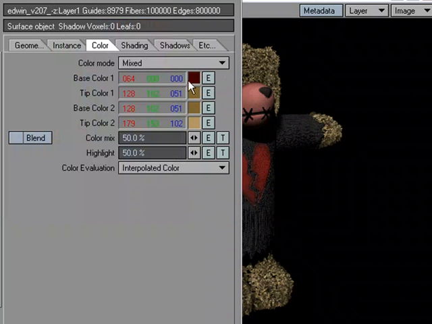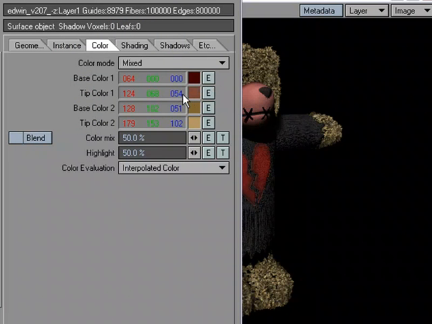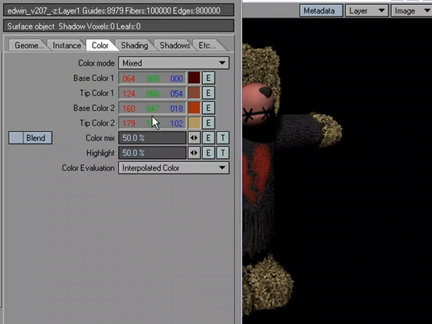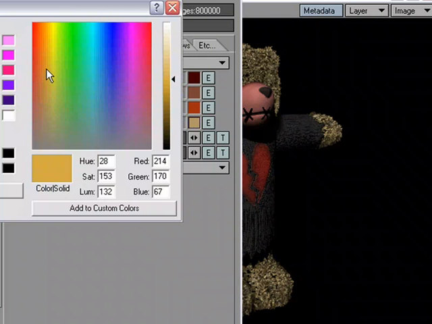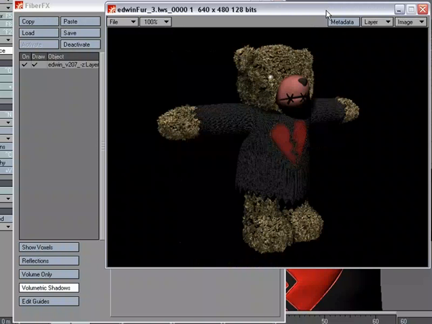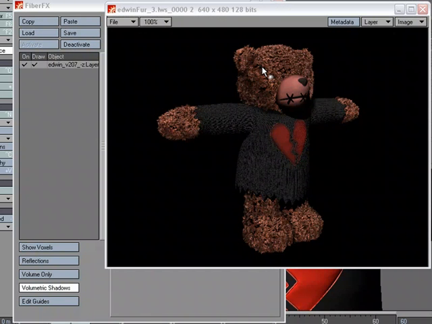Let's go with this dark maroon color, and then for the tip, we'll go with a kind of a dark rosy color, and then for base color 2, we'll get a little more red in there, and then for tip 2, let's get a little pink in there. So what I'm doing is I'm just kind of mixing up the fibers so that we end up with more than just one RGB value over all of the surfaces. Let's take a look. Okay, 6.6 seconds, and we're looking a whole lot more like Edwin the character.